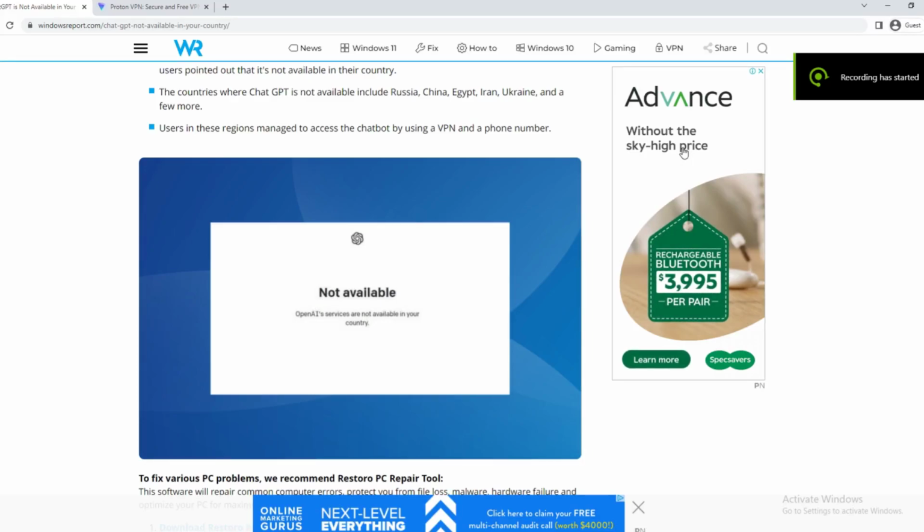How to fix ChatGPT not available in your country. In today's video, I'm going to show you exactly how you can go ahead and bypass this. There are a lot of videos on YouTube explaining this, but I'm going to explain the easiest way you can do it. So the first thing you want to do is make sure you have a VPN.